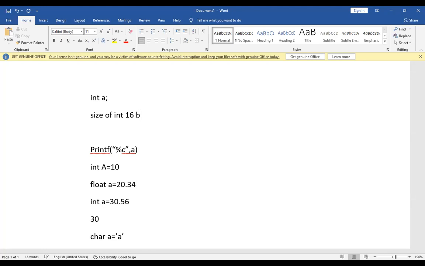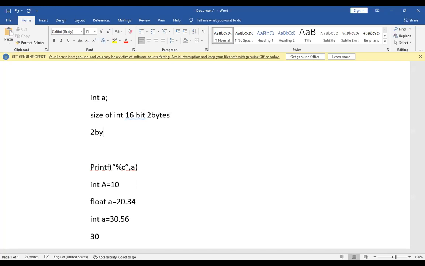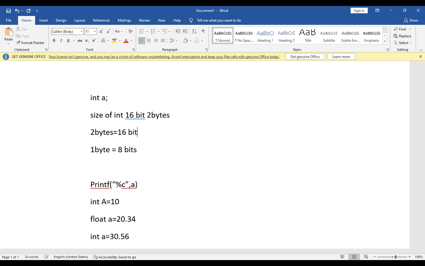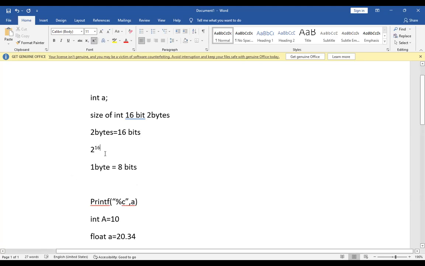In a 16-bit compiler, the size of int is 2 bytes. 2 bytes means, as 1 byte is equal to 8 bits, you can store 16 bits of data. Then how will you calculate? It is 2 raised to the power 16. Whatever is calculated will be the size of your int. You can calculate here.